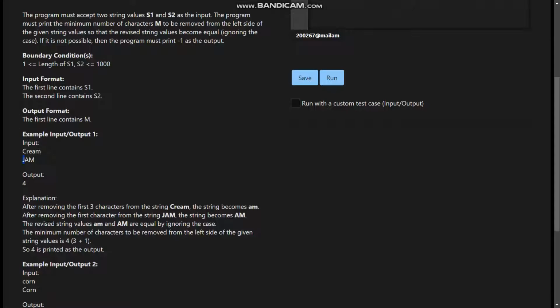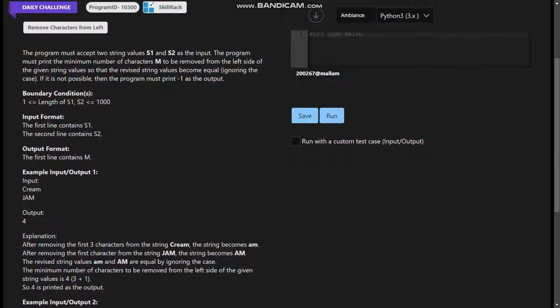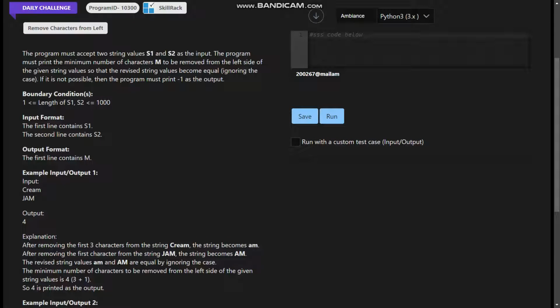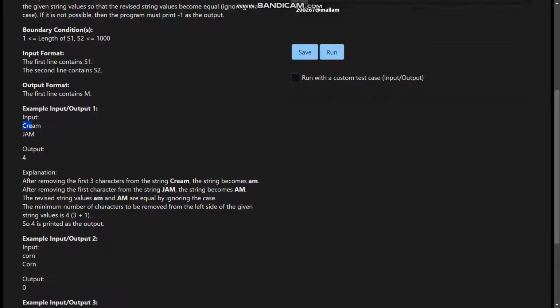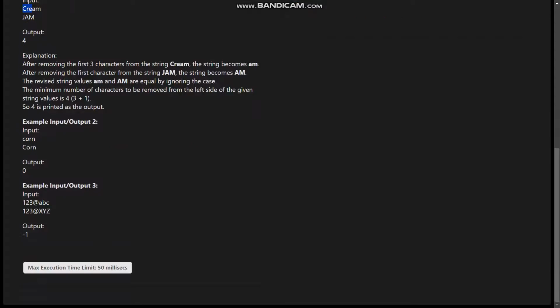Ignore the case, they have already given here. And in the question it is already given that it has to be removed from the left side only, not from the middle, not from the right. So you have to come from the left only. Okay, for the other strings, here you see -1, because you have to remove from the front. You can keep on removing, but you can't find this XYZ in the above string.